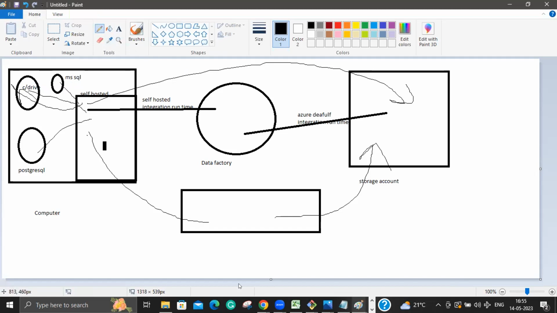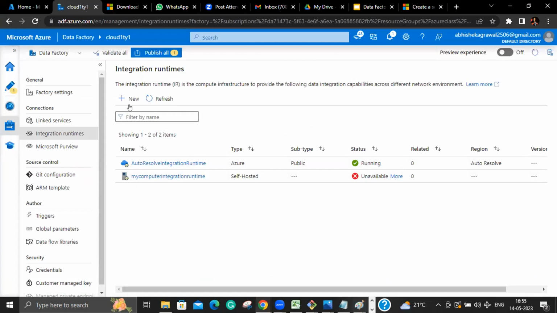So then it comes to link service. Okay, what is link service? Here you will see available. After you run this, here you will see available running.